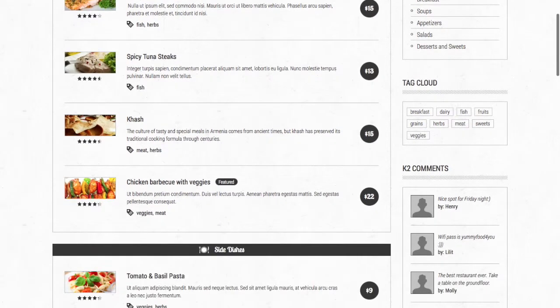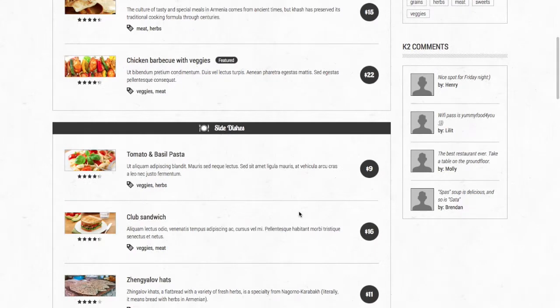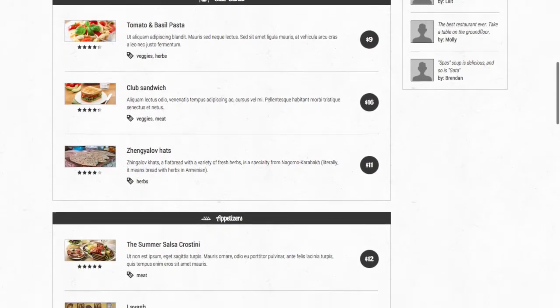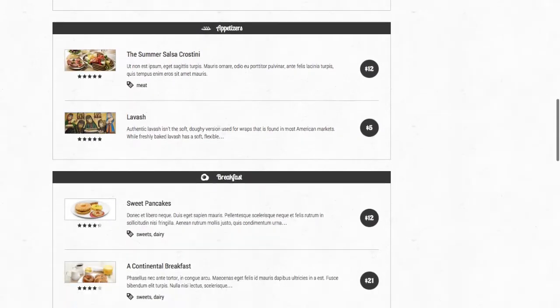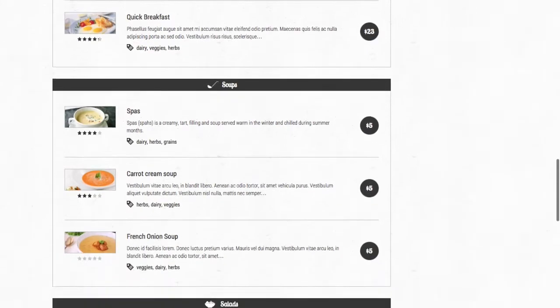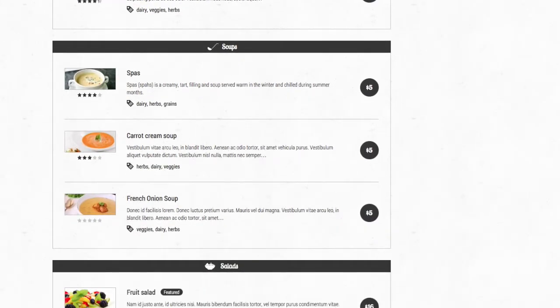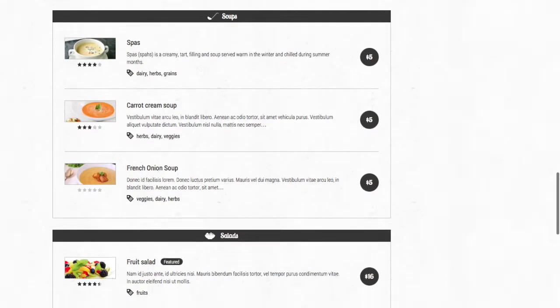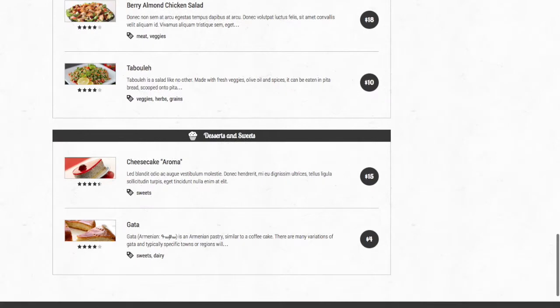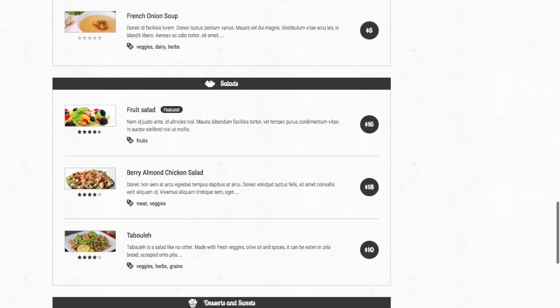We have tag clouds on the right side, we have K2 comments, and you can see really nice icons, again custom designed by our designer for the side dishes, appetizers, breakfast, anything. And if you haven't noticed, some really special treats are waiting for you in the single item view, which I'm not gonna reveal right now, but I will do it a little bit later.